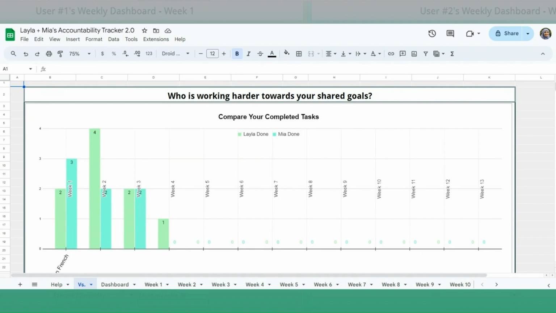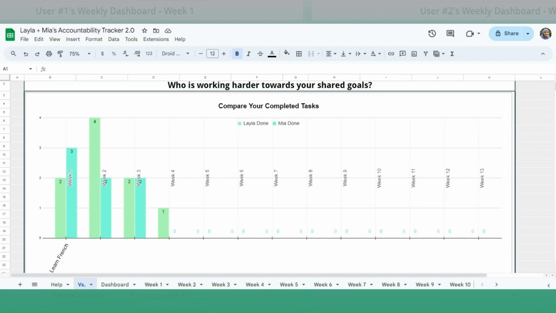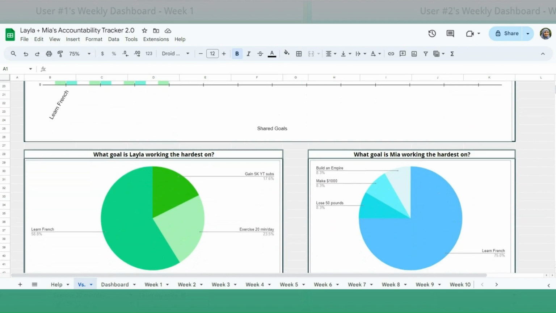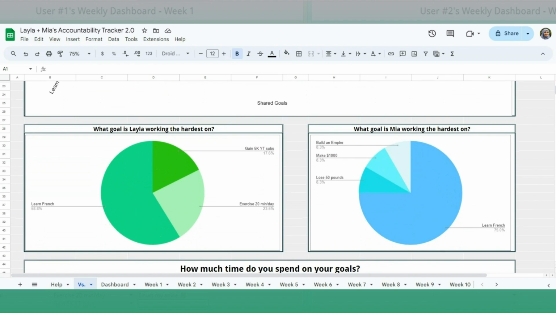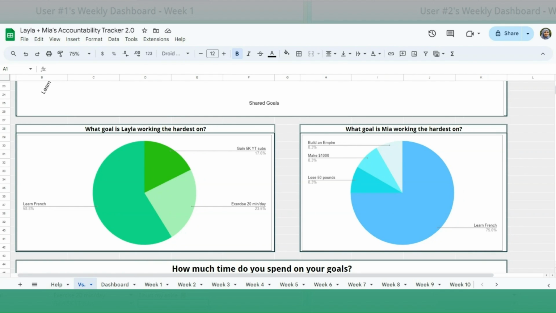In this Versus sheet, I can see how many times I've done the task for learning French and how many times Mia did it. In week 1, I did 2 tasks related to learning French. Mia did 3. In week 2, I did 4 and Mia did 2. And so on. You can see that for all 13 weeks. Underneath that, we can see what goal we are both working harder on. Most of the tasks that I have scheduled are related to learning French. Some of them are related to gaining subscribers and some of them towards exercise. Mia schedules also most of her tasks to learning French. She also works on her other goals.